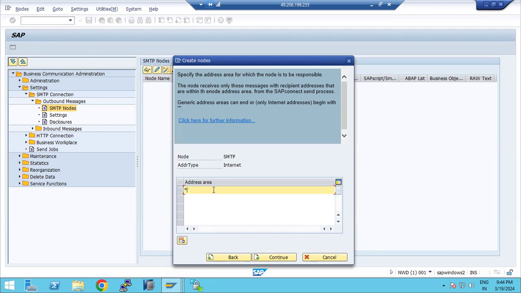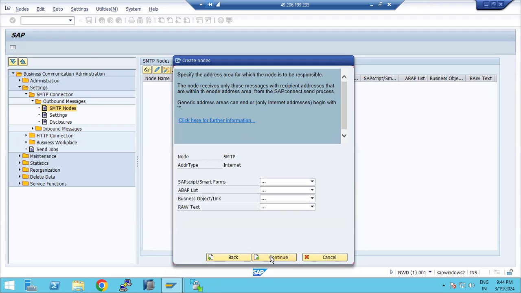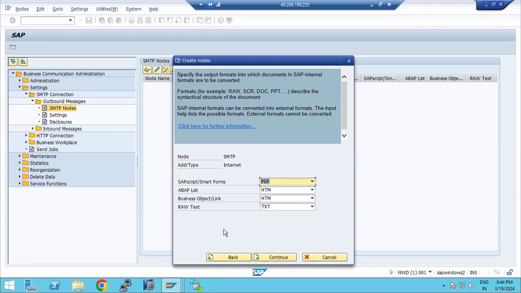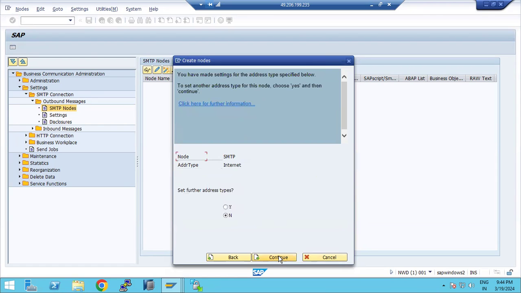So just maintain the star in our case, right? It will send it to everybody here. So normally the default option we have to use here. So default PDF forms, the default one. Just click on the OK.